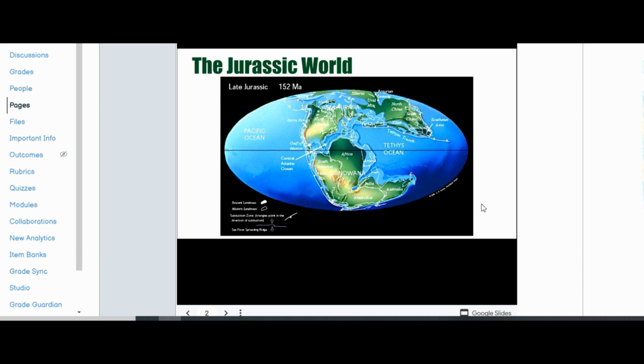So this is an image of what the world looked like during the Jurassic period. You don't need to copy this down, but some interesting things about it. North America is north of the equator now, and we're starting to go from more of an almost sideways position to a more upright position that we recognize today.